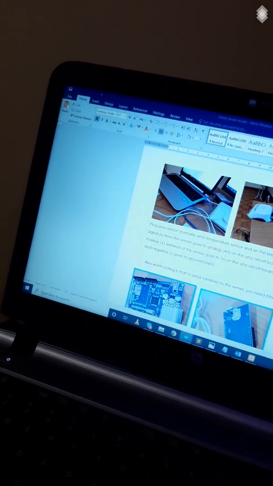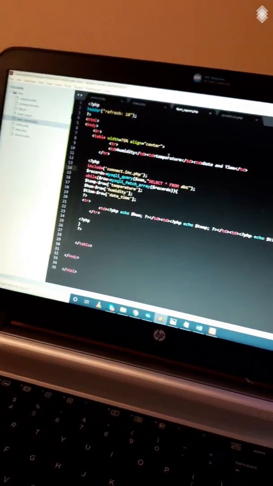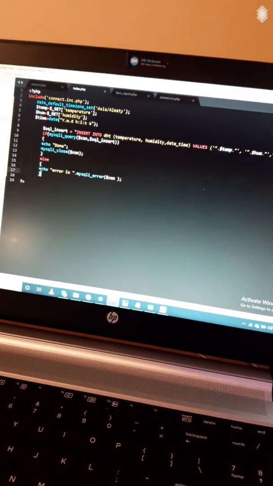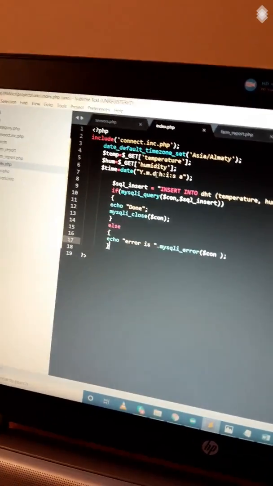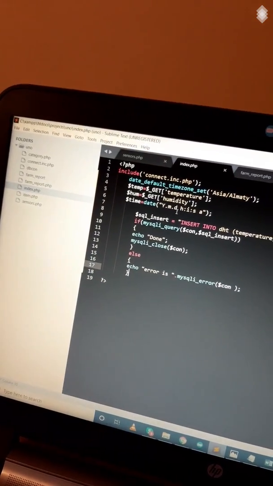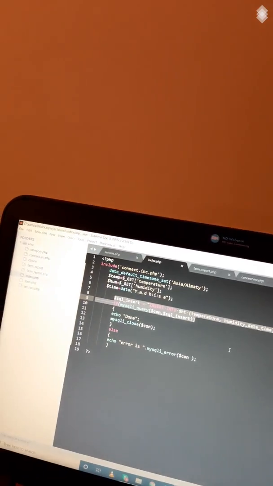Then after that, I come to my Sublime Text, and I wrote the code to get the values from the Arduino interface. So the values that are being obtained are being sent to this script here. This is actually a PHP and MySQL script to receive the variables, and then the statement here pushes the variables obtained from the sensor straight to my database.